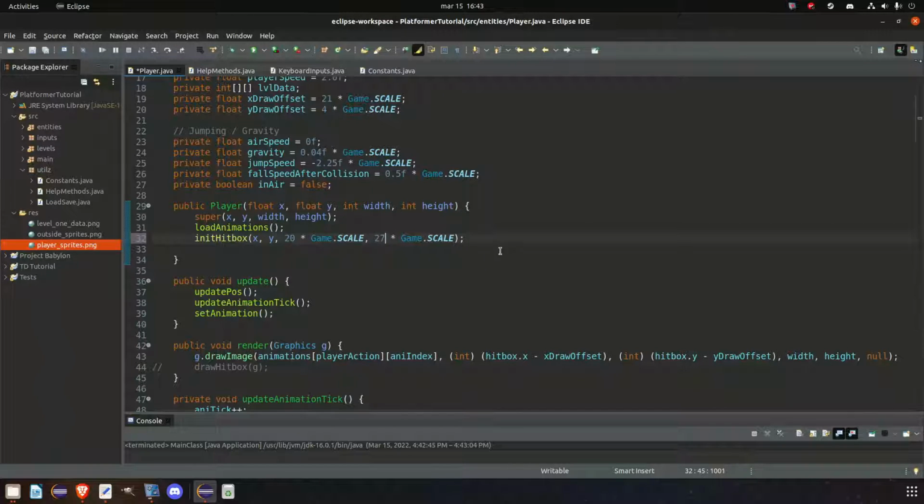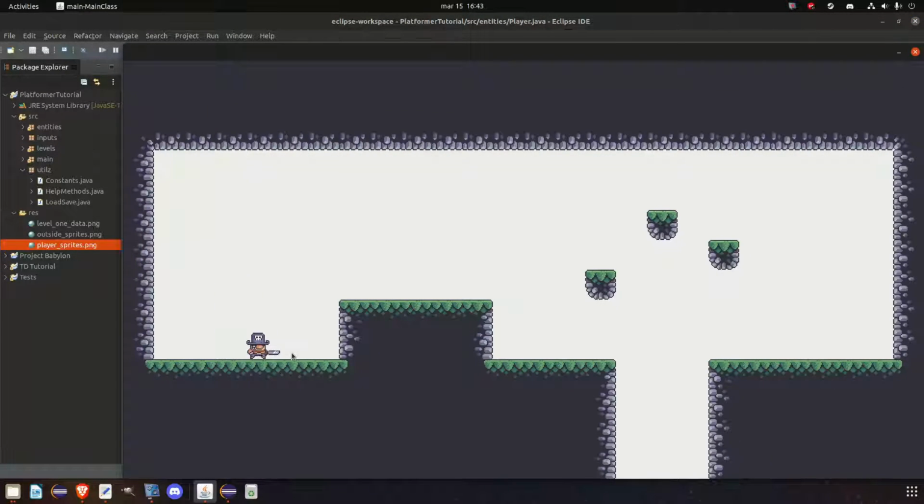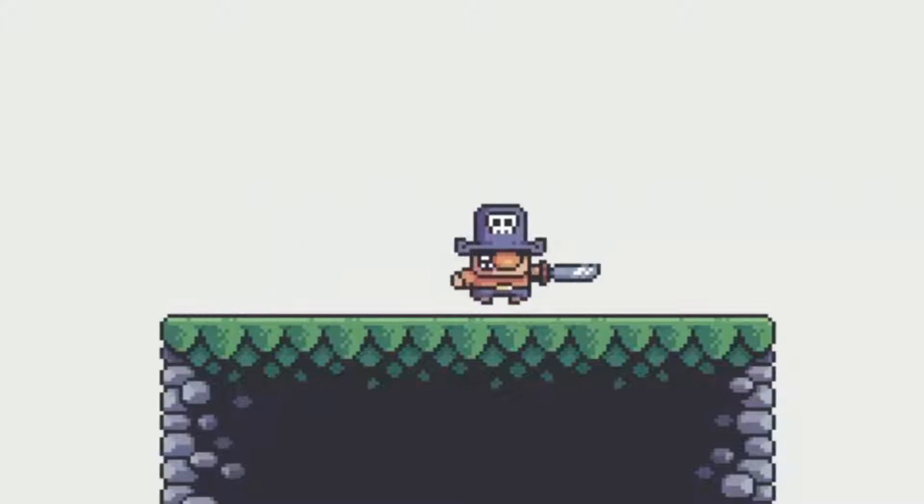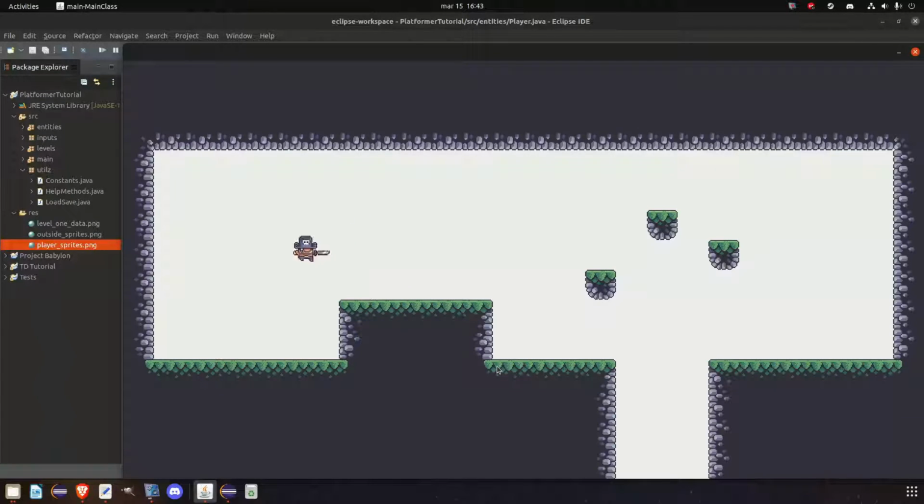So instead of 28, it's going to be 27 in height. So let's give that a try. And now it actually looks like he's standing on the floor and running on the floor. And hitboxes works perfectly still. So that's just something that we missed when we actually decided how big the hitbox should be. It would still work as fine, but the player would actually never look like he was standing on the floor. So that's why.